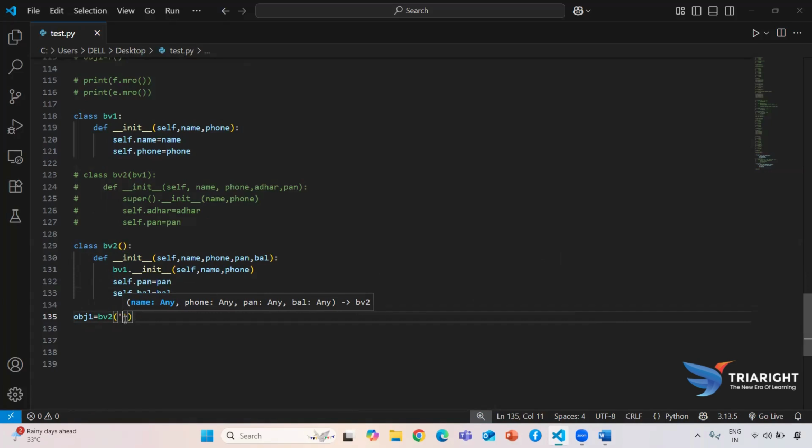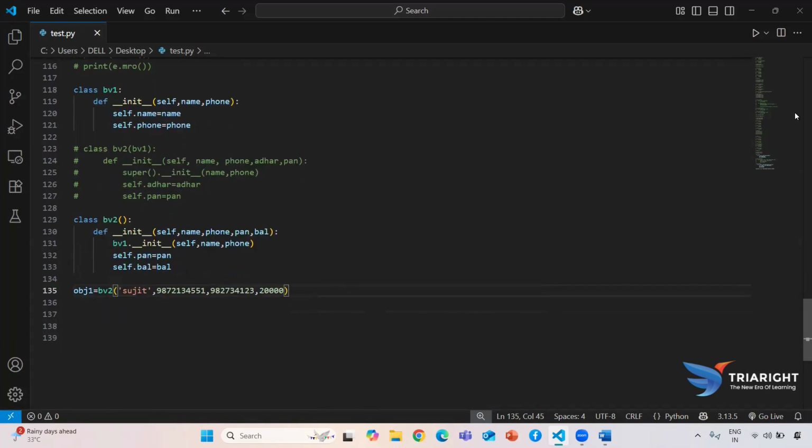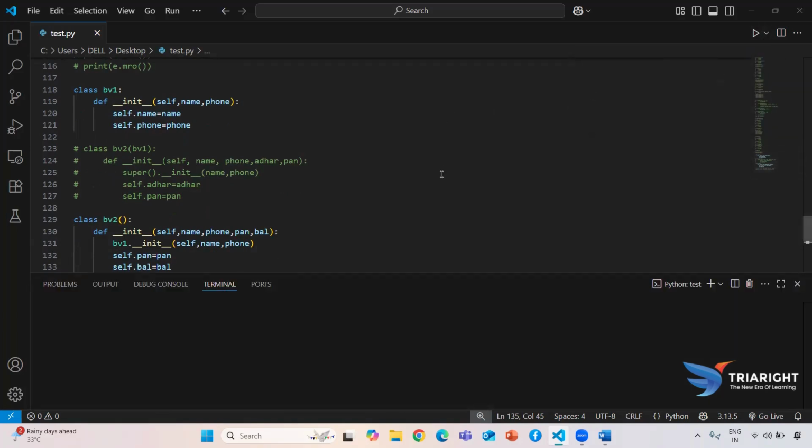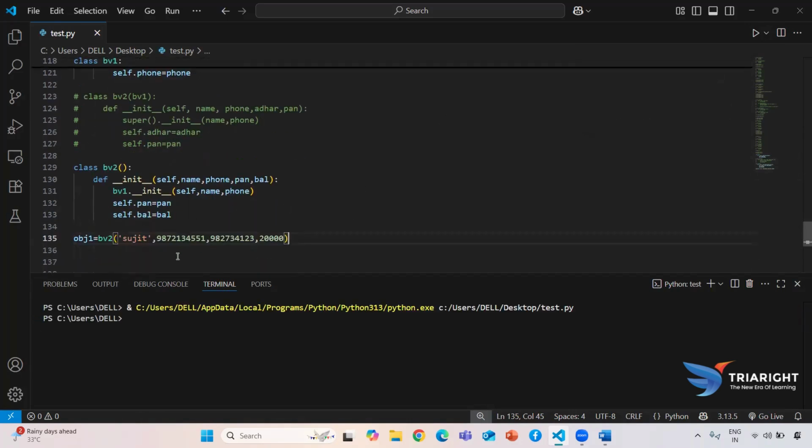So now I need to provide all the details. Here I provide Sujit, then the phone number, then the PAN number, and for the balance I will provide 20,000. Okay, so now if I run this, it will only execute, but it will not provide any output. Why? Because we are not printing those particular things.